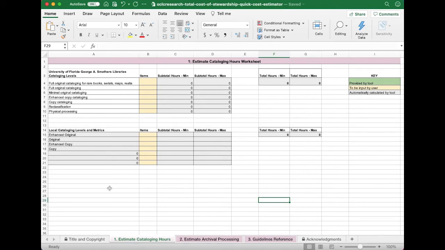To generate estimated cataloging hours, you enter a count of the number of items you expect to be cataloged at each cataloging level in the yellow cells in column B. A minimum and maximum hour count per level will display in each row, and then a total minimum and maximum hour count will display to the right of the table. I'm going to zoom in a little so we can walk through an example together.